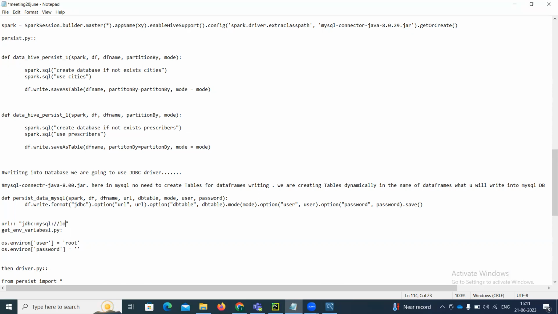Slash localhost 3306. This database is running on my localhost with the port of 3306, and I need to write into the database, right? We created the data pipeline database. In this database, we are going to write a table.